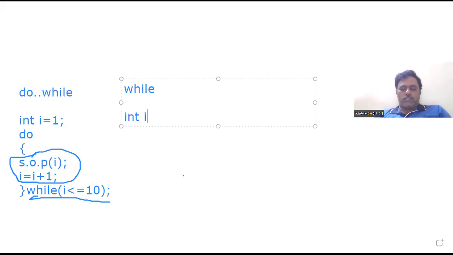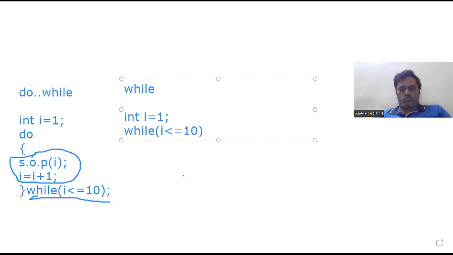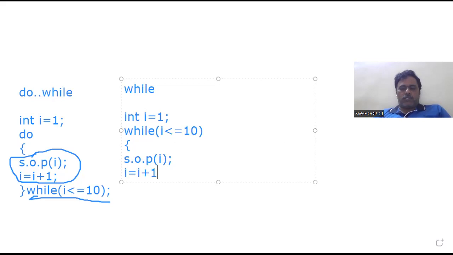The same concept, I equal to 1, but here we have specified the condition first: I less than or equal to 10. S.O.P of I. In the same way, I equal to I plus 1 and close. So what is the initial value here? I equal to 1. And what is the condition here? I less than or equal to 10. Yes, 1 is less than or equal to 10. Now it executes this statement and this statement. So now both statements will be executed.